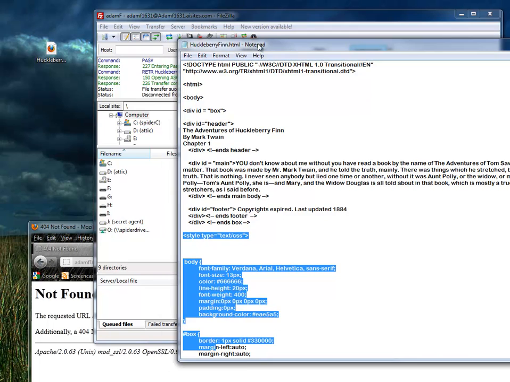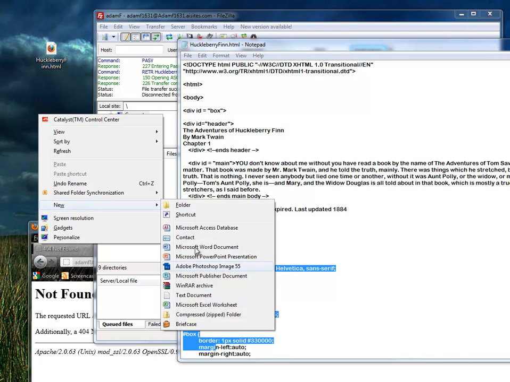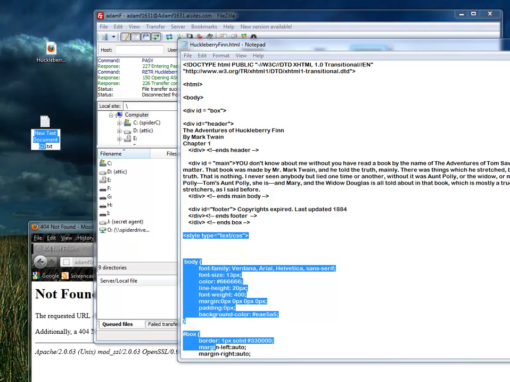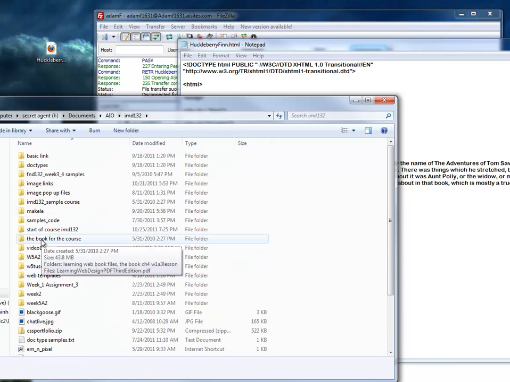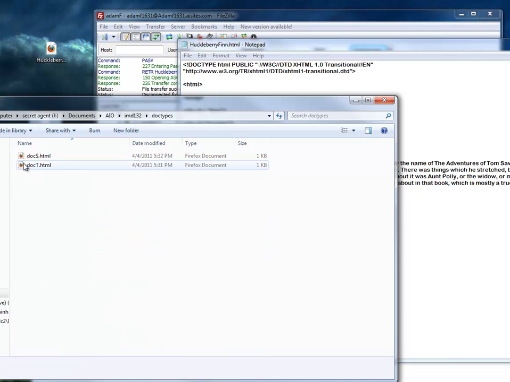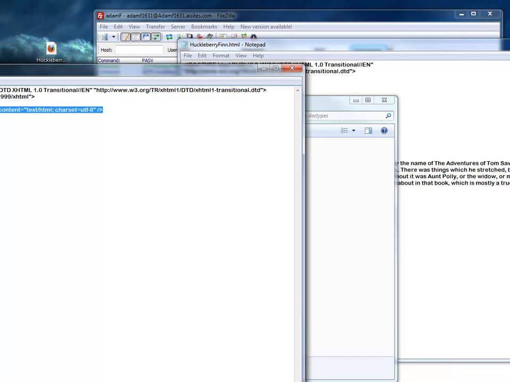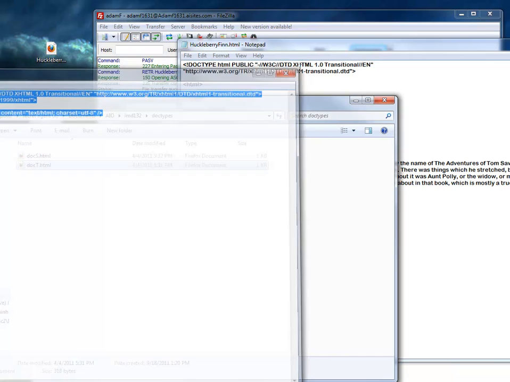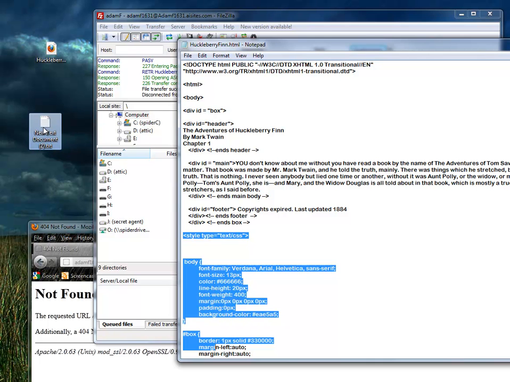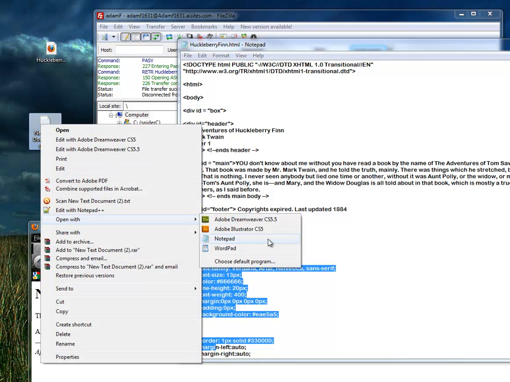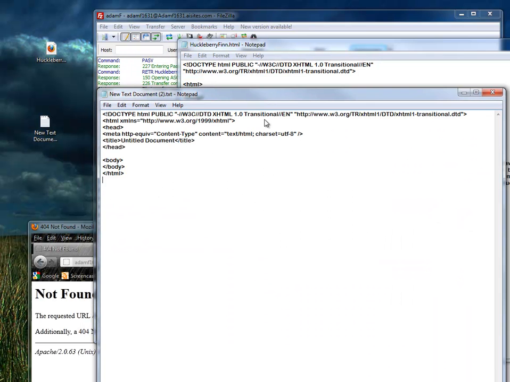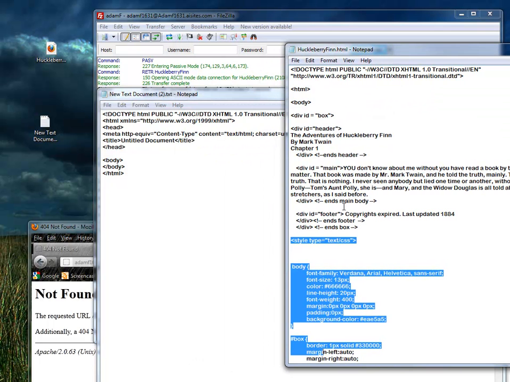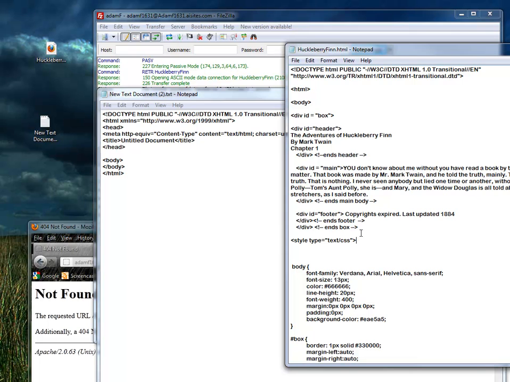So let's do this. Let's start with a new text document, and I'm going to open up the doc type that I have, and that's in here, and I'm going to open this up with Notepad. I'm going to copy this. That's the basic structure. Again, I posted these in the classroom. I'm going to open this up and paste what we just copied, and I'm going to paste what you just did.